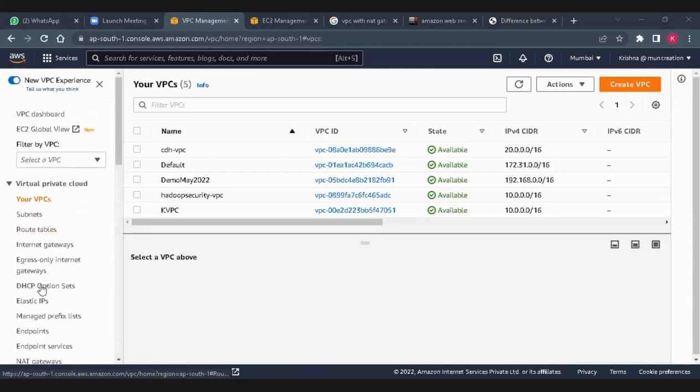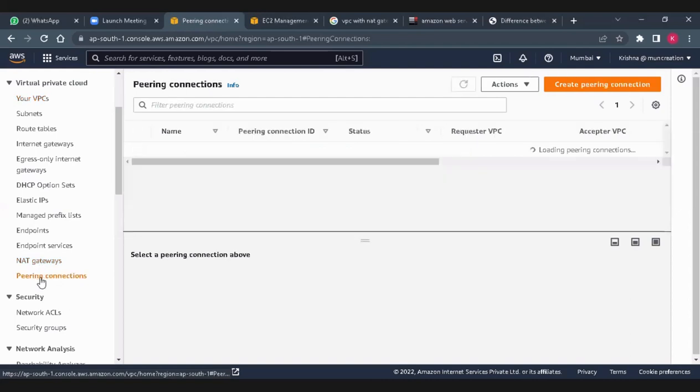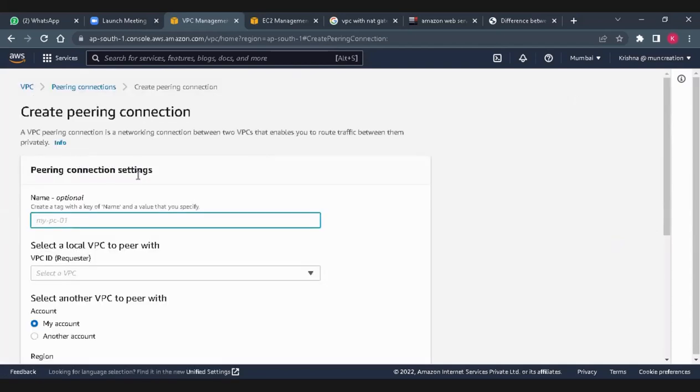Peering connection. Here we can create a peering connection between two VPCs. No matter whether the VPCs are in a different region or the same region, the process is the same. You will click on VPC peering and select the name of the peering connection.